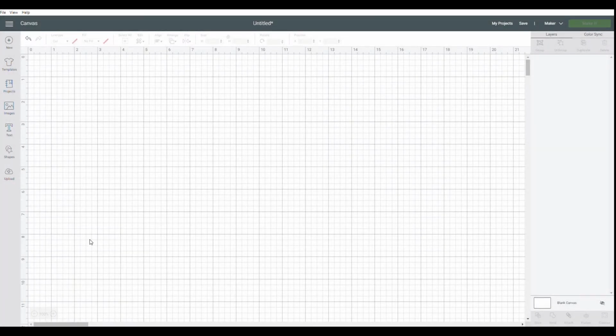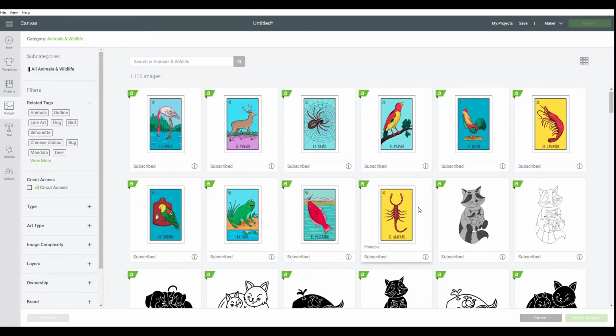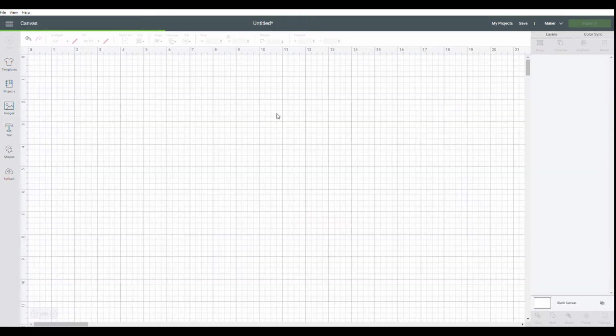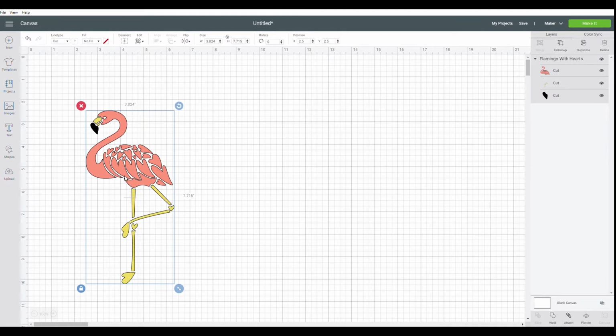Today I'm going to be showing you how to curve text in Cricut Design Space. So to start, let's select an image. Just scroll down, choose anything you like. It doesn't really matter. Just insert that image, bring it into here.